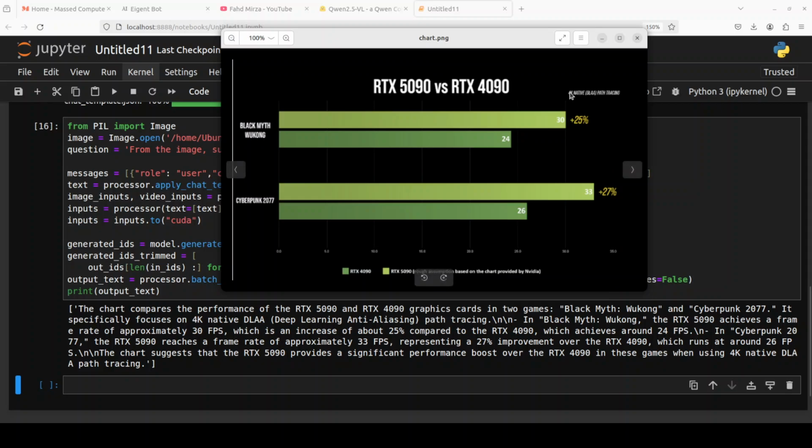This is insane. You see, because it was written here at the top right, and it is not that clear, it is blurry, but still it was able to do that. And then it is also telling us, it suggests that the RTX 5090 provides a significant performance boost over the RTX 4090 in these games when using 4K native DLAA. This is insane, totally insane. Really, really sublime.